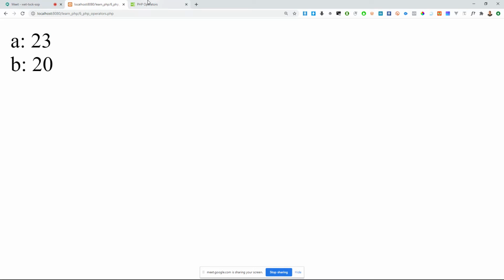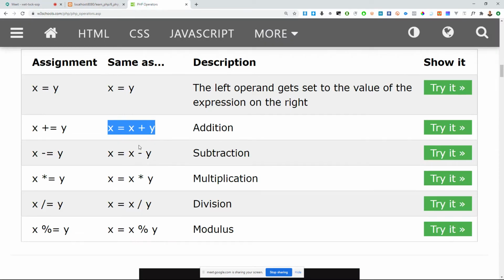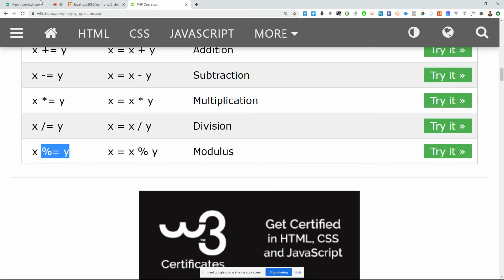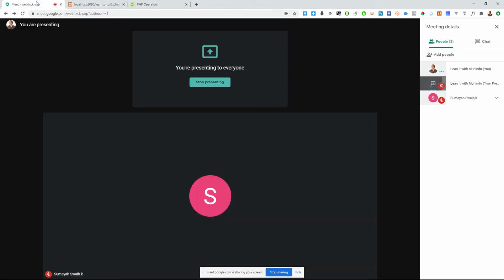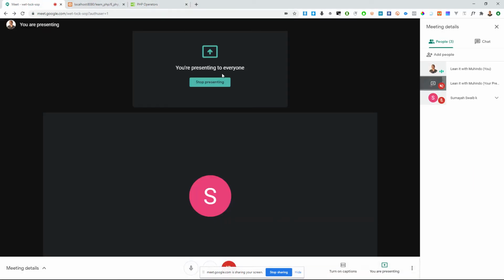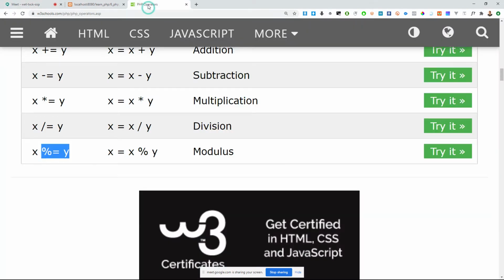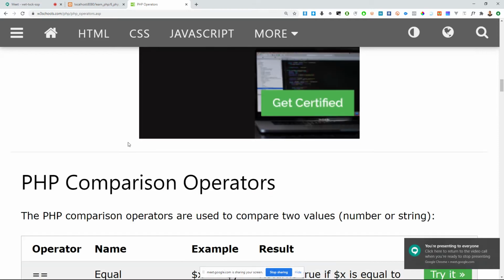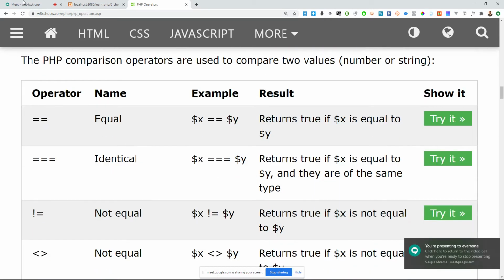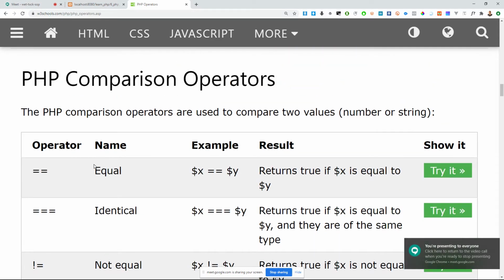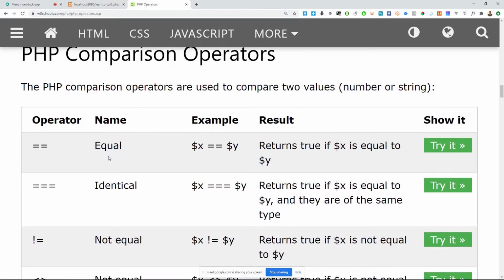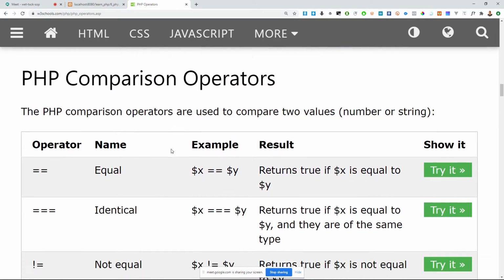You can come here at W3Schools and see it is exactly what we did. The same applies to subtraction, division, and multiplication. Smart, did you understand? Yes, I do. Okay, so we proceed if you understood. In case you don't understand anything, just feel free to say, and then I'll be able to help you.